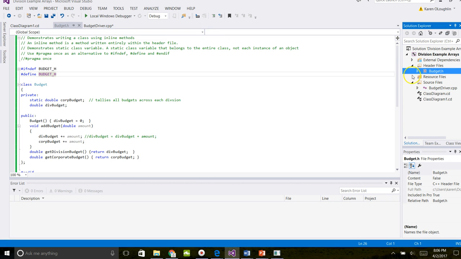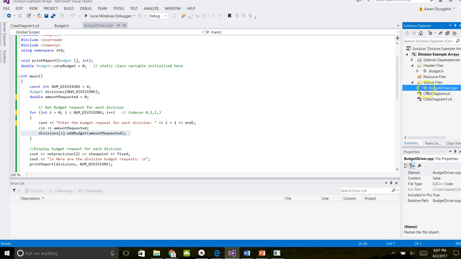If I go back to my class and I look at the add budget method, remember it takes in an amount, and it's going to then add that amount to the division budget, and then it's going to set the corporate budget as well. Now, every time through, the division budget gets rewritten. Basically, every time I create a new budget object, that division budget starts at 0, but the corporate budget keeps tallying. So when I get done, as you saw on the screen, the corporate budget adds up all of them.